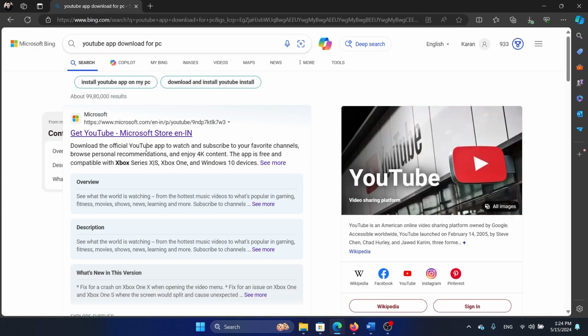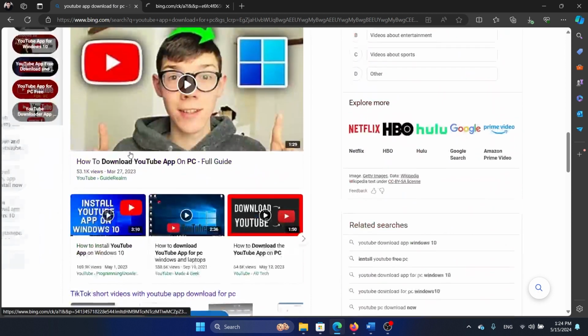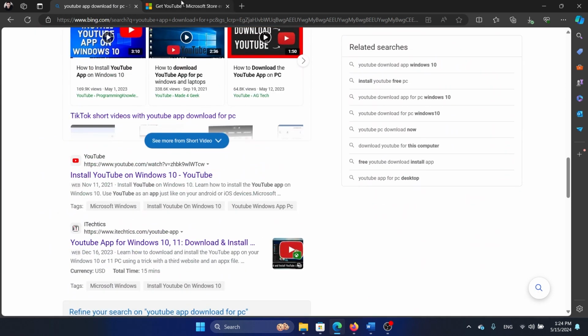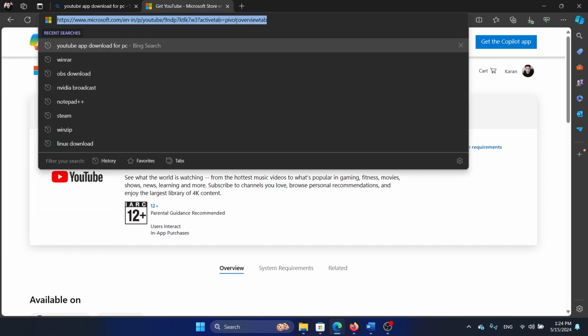YouTube app download for PC. Go to this and it will redirect you to the Microsoft Store page. That's what it is. And there is no option on YouTube to download this app. So here's what you can do. See, it says you own the app, but there's no download button.